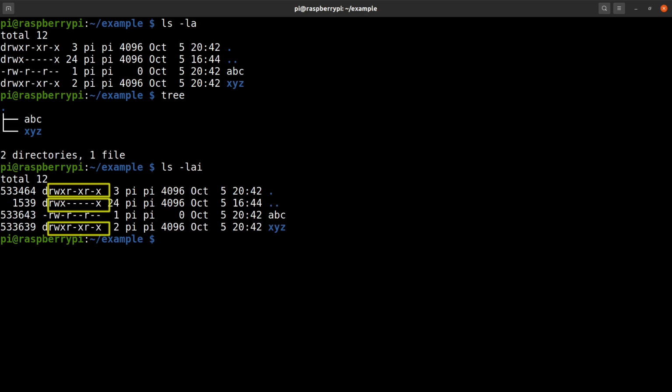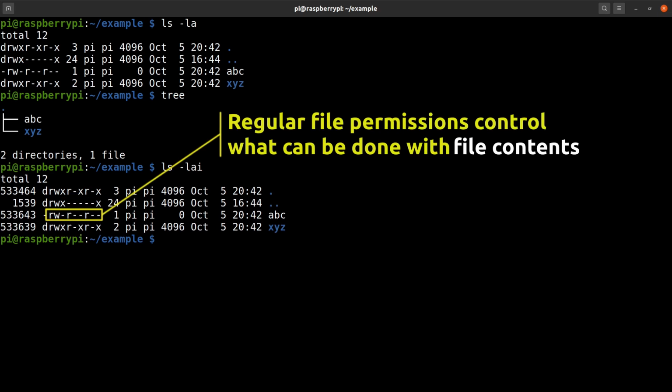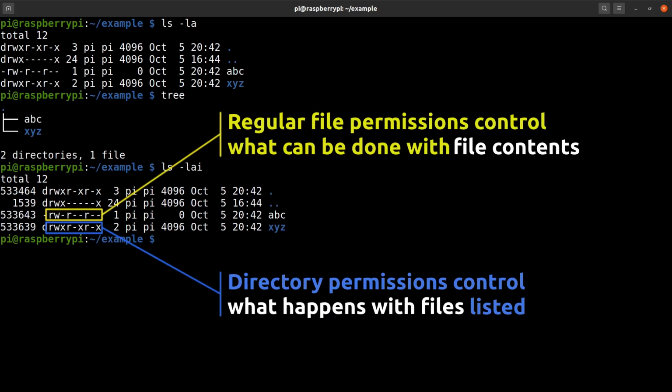Each directory on the Linux file system has a set of permissions just like regular files, where we use R, W, and X flags to describe them. However, the effect of these flags is different for directories than for regular files. In general, permission flags for regular files control what we can do with file contents. Permission flags on a directory control what happens with files listed under that directory.